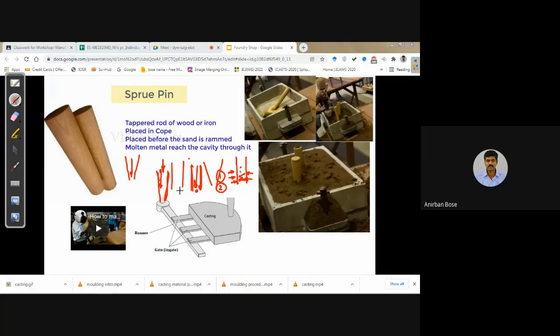Pressure variation will not be there along the length. Otherwise, if you make it straight, a low pressure region below atmospheric pressure will be created, and the gases entrapped within the molding sand, which are at atmospheric pressure, will come into the molten metal and mix with it. To avoid this aspiration effect, we make it tapered. So these are the two important points that you should remember.